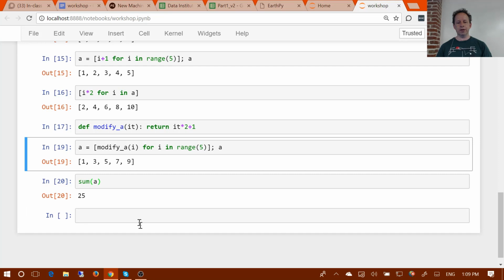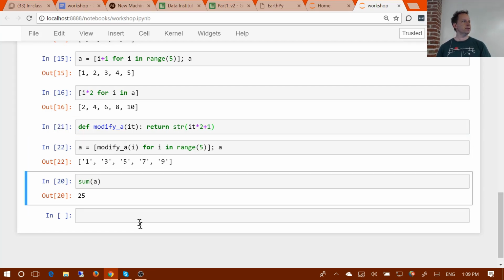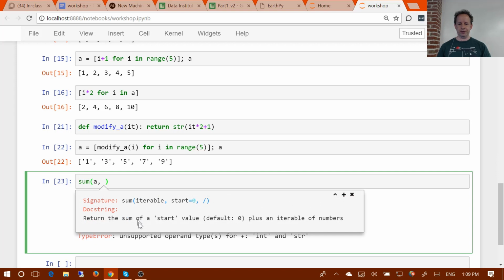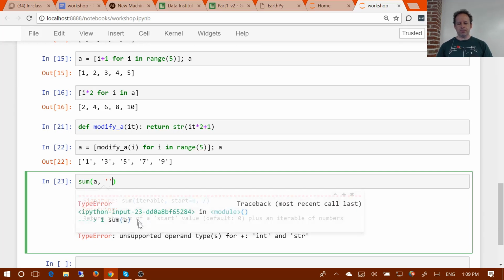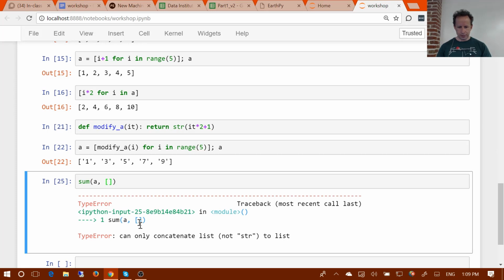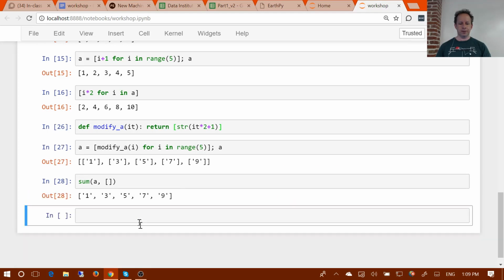And so what we could do is we could say, let's turn this into a string. Right? So A is now a list of strings. And so this doesn't quite work, right? But we can tell it, don't start with 0, but instead start with an empty string. Let's start with an empty list. Okay, let's make this into a list. There we go. So now I've got a list of lists, and I'm starting with an empty list and concatenating them together.